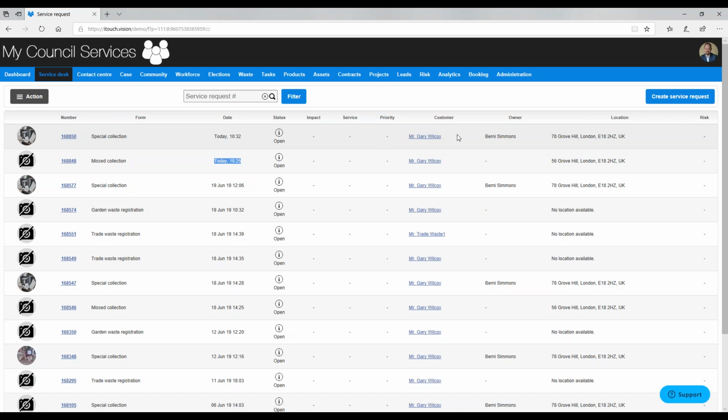But there's one other area I want to just draw your attention to, which is this owner column over here. There's a couple of things that happened there, in that the report that Gary created, the request for a special collection, has been created in the database, and that's now visible to me in Service Desk. And also an automated rule has triggered to say, well, if it's a service request of this nature, then assign it to this team. So that's using a very simple set of logical criteria that says, if bulky item request and it's been paid for, then assign it out to Bernie.